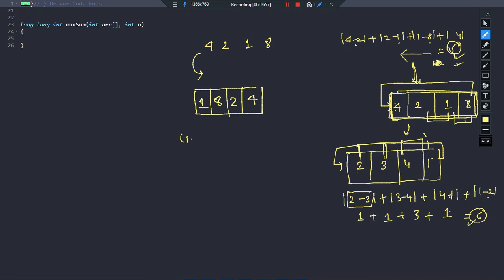here you will have 1 minus 8 plus 8 minus 2 plus 2 minus 4 plus 4 minus 1. This will give you 7 plus 6 plus 2 plus 3. 7 plus 6 is 13, plus 2 is 15, plus 3 is 18. I hope you got the point. This is the maximum value observed.